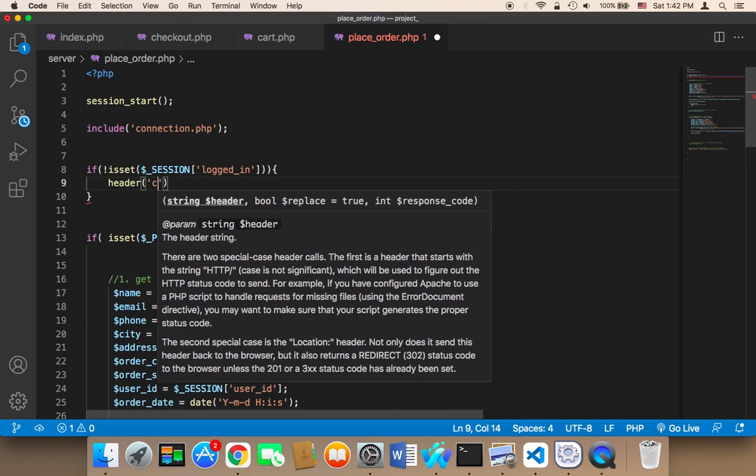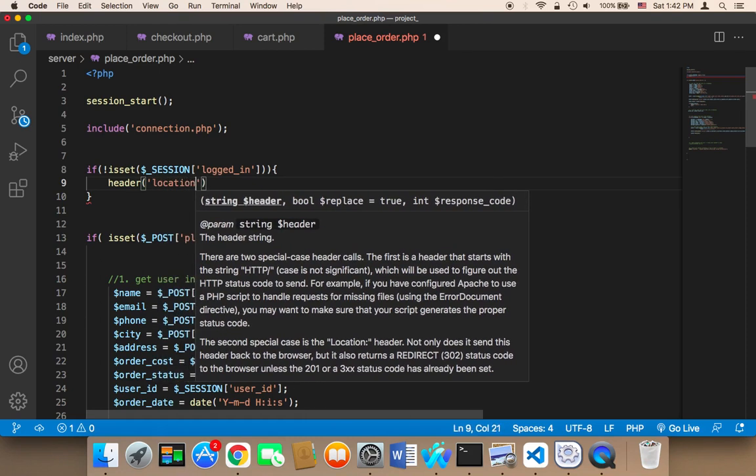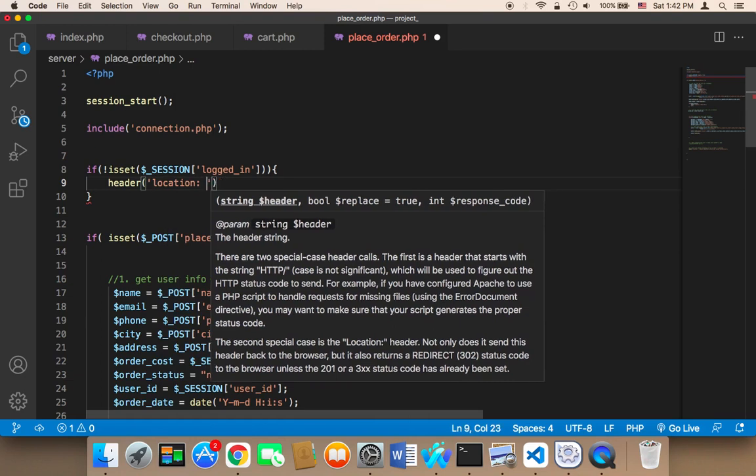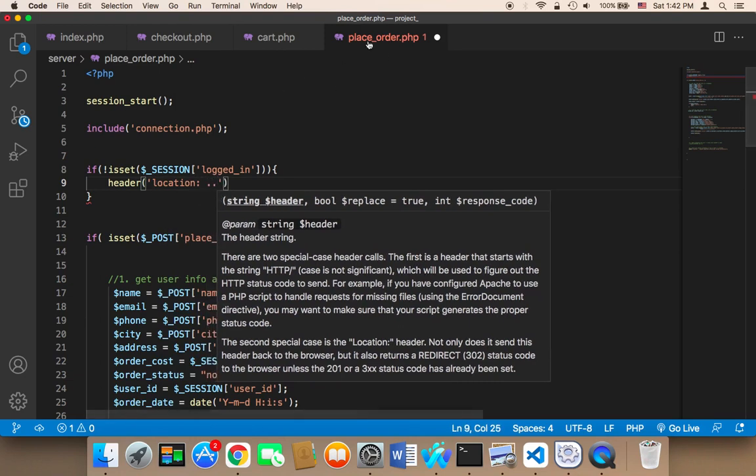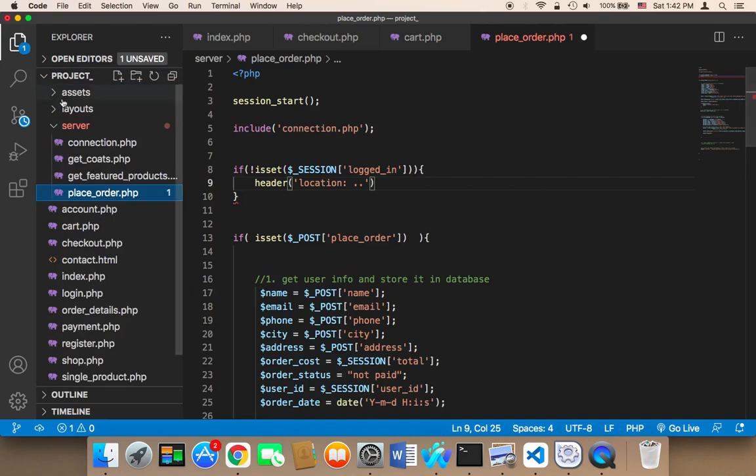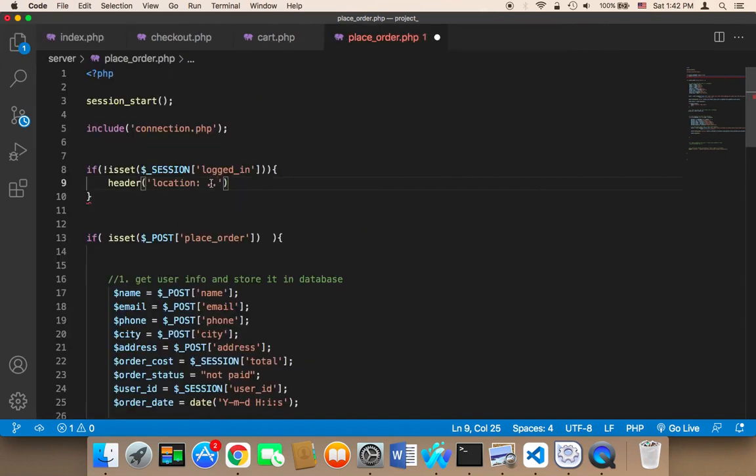So I'm going to say Location first, and then I'm going to say dot dot, because the place order is inside the server. So we need to go back one step and then access the checkout. So we need to say here dot dot and then forward slash checkout.php, and then the message. I'm going to say message, and the message is going to say please log in / register to place an order.